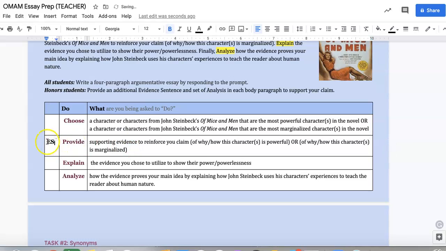And that's something that we've been working on so that you would feel comfortable being able to provide that evidence, where you have the transition, the lead-in, the contextual lead-in, the evidence, and the citation. Now these other two words, explain and analyze, sound like something else that we've been working on, and that is analysis. So both of these are analysis words.